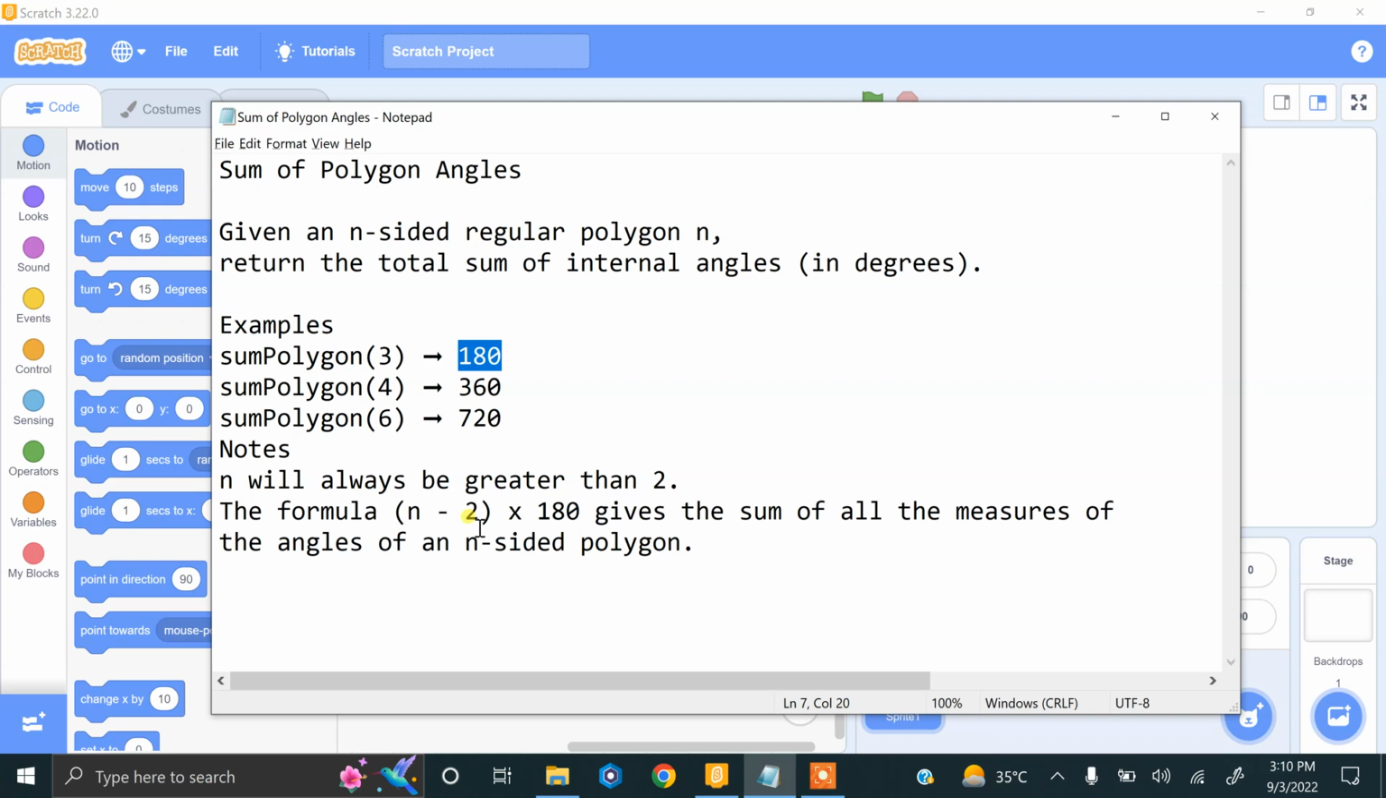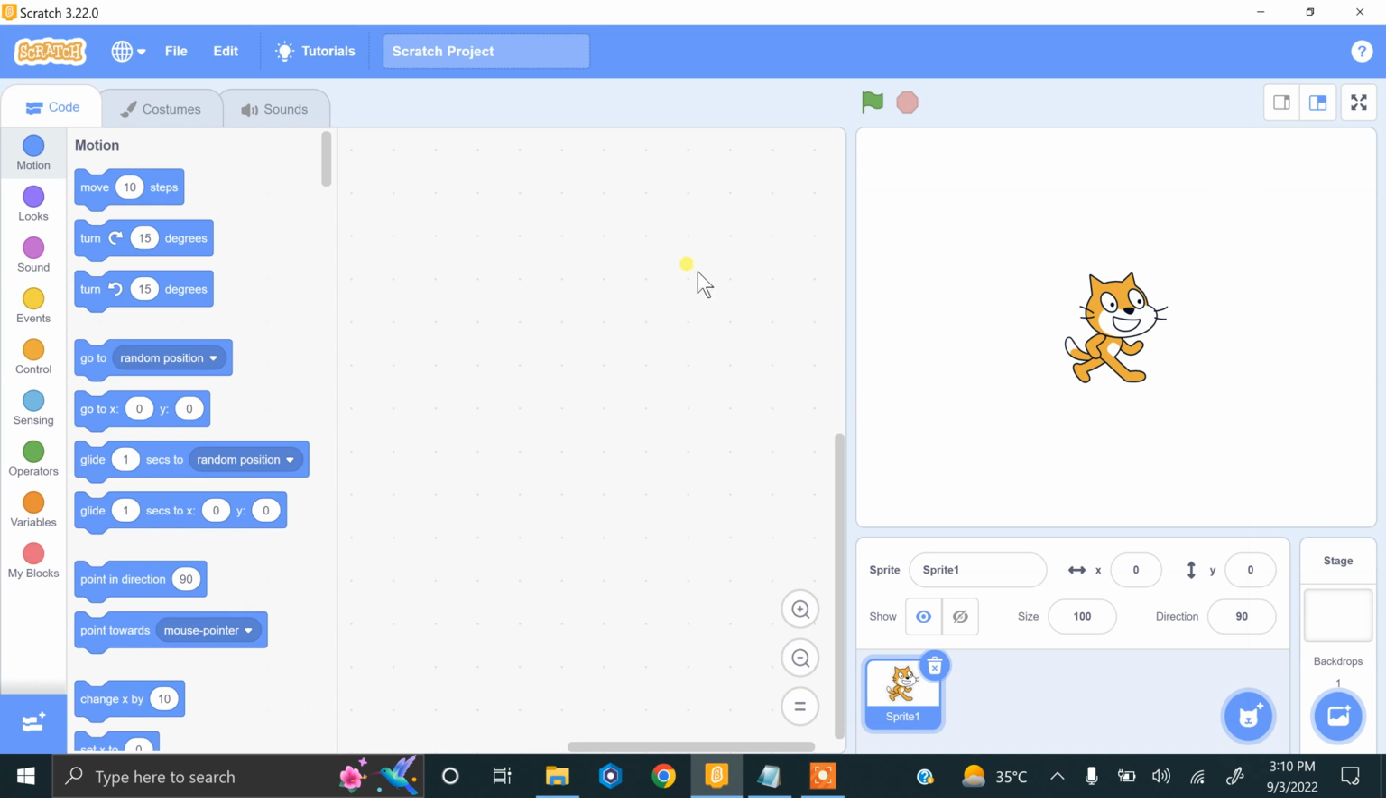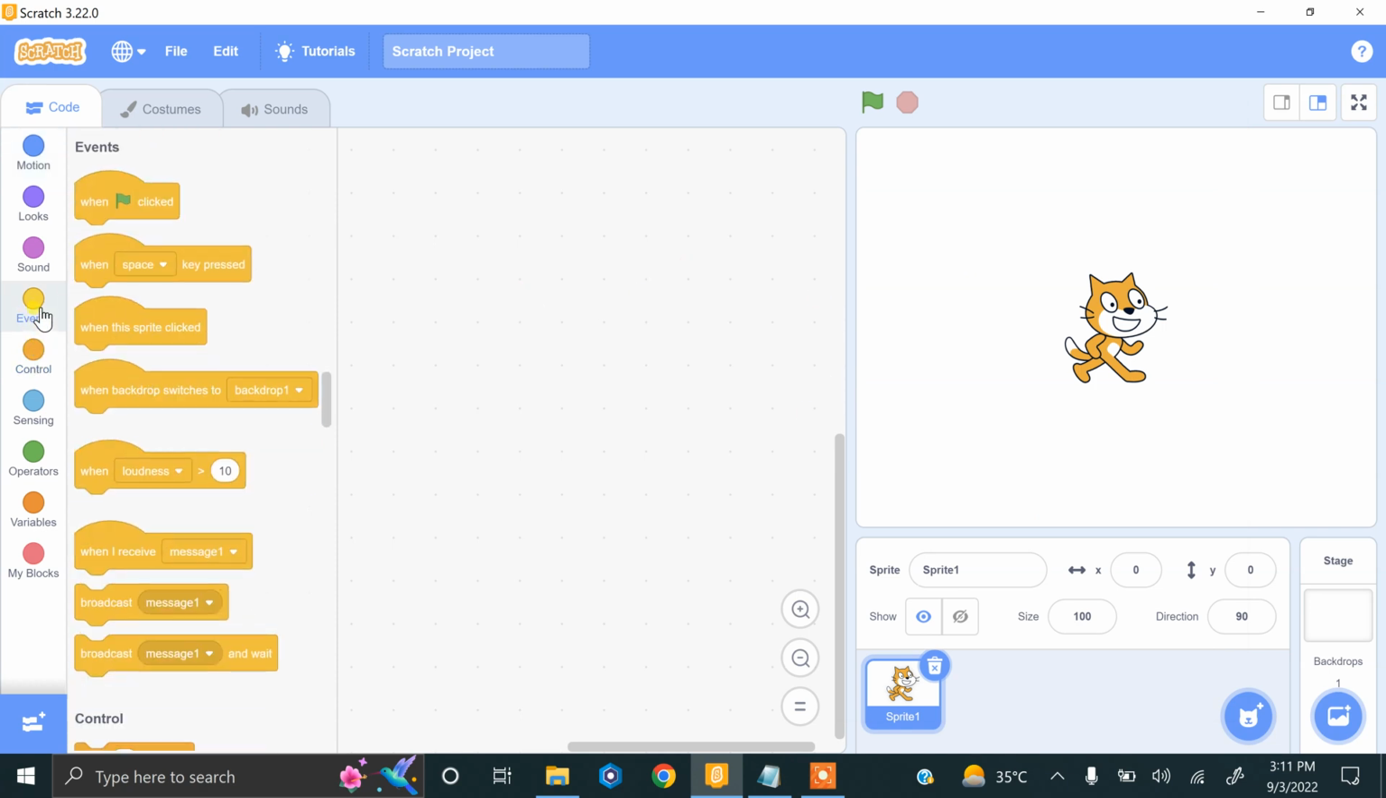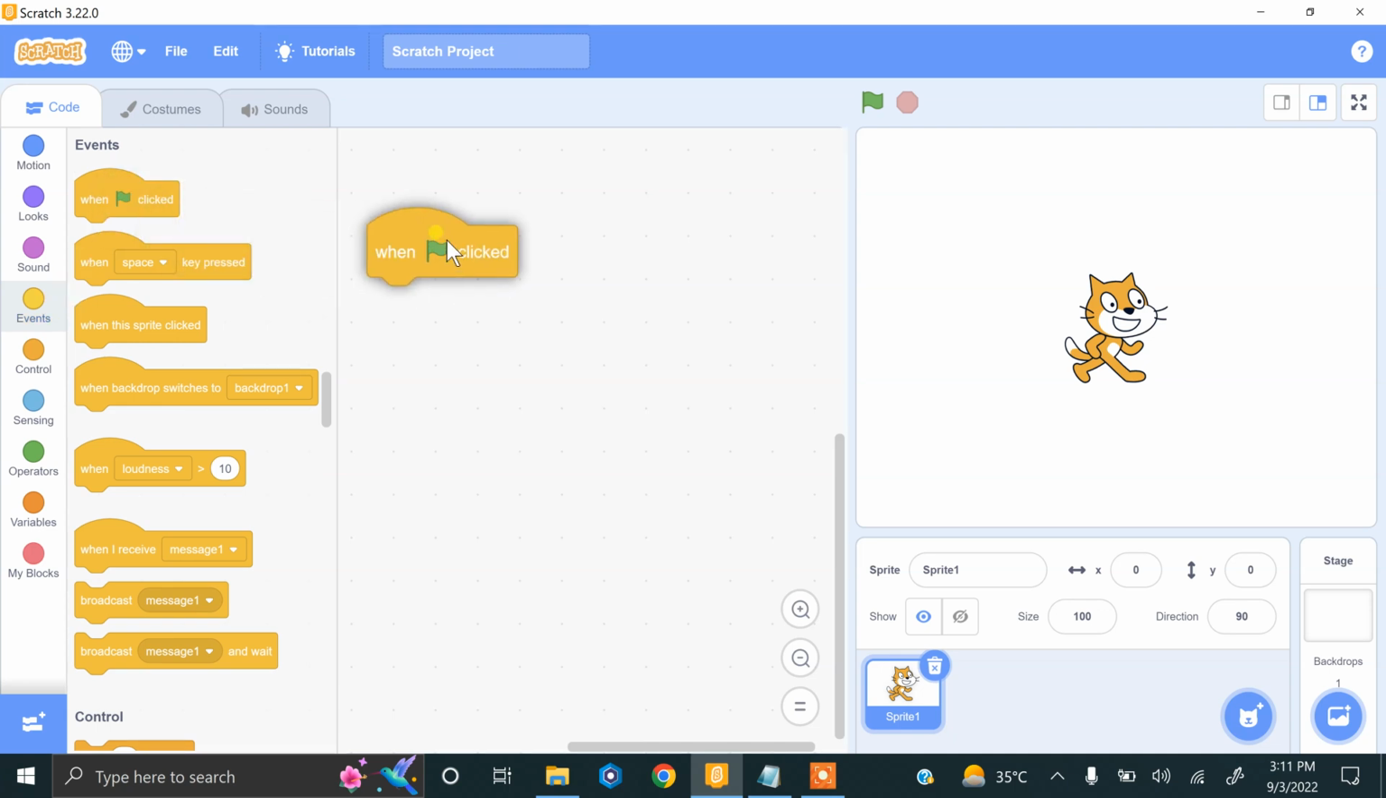The formula for finding the sum of polygon angles is (n minus 2) multiplied by 180. So this is the formula for finding the sum of polygon angles. So let's do this. This is my Scratch. We have to start from the when flag clicked block. So there is an option, Events, when flag clicked.